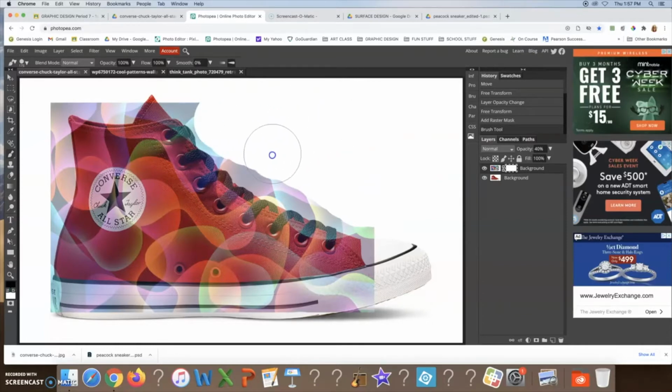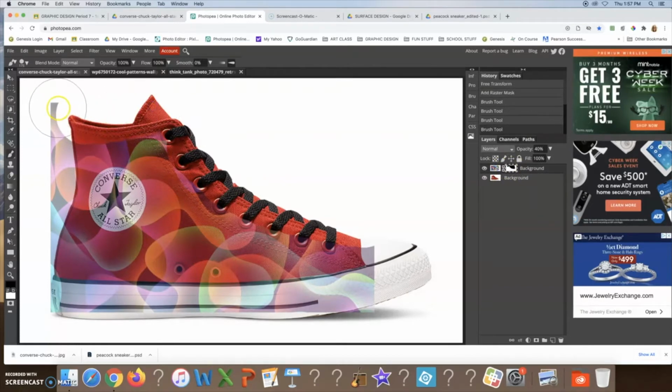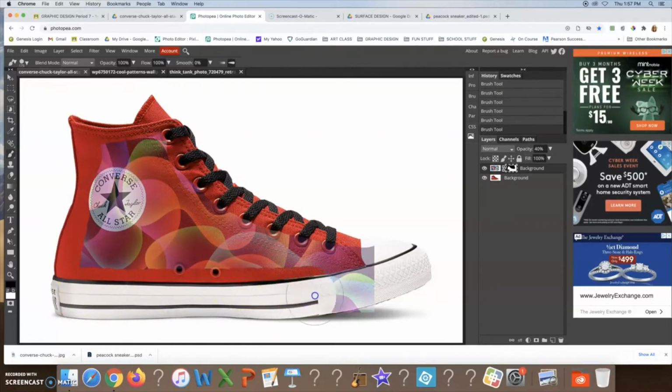So again, a couple things that I'm making sure are happening is that I want to make sure that I am on that background, on that square right there. You can see I'm painting black on it. It's not changing the pattern. The pattern's still there. But what it's doing is it's removing the visibility of it. Okay, so you can see I'm removing way, way too much.